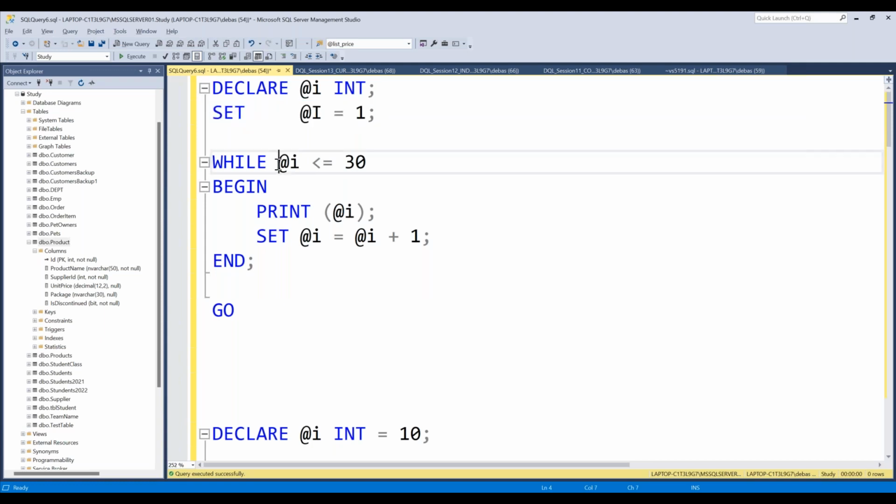Okay. Now, next condition I'm writing. I'm writing while. The bracket is optional. Do remember it was not there. I'm writing the bracket. Bracket is absolutely optional, but it is a good practice to always write the condition within a loop within a bracket.